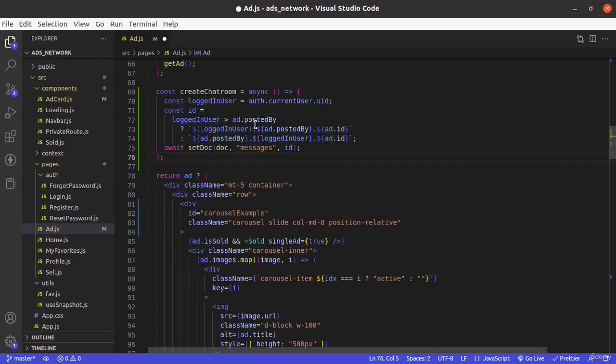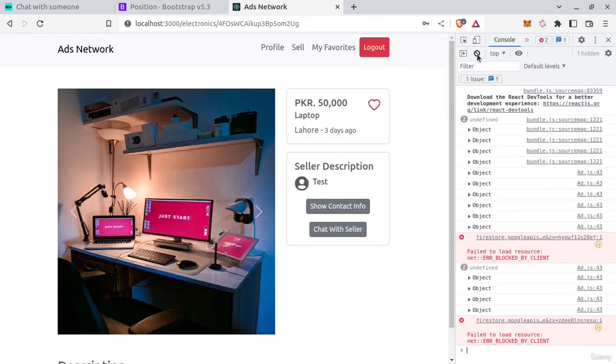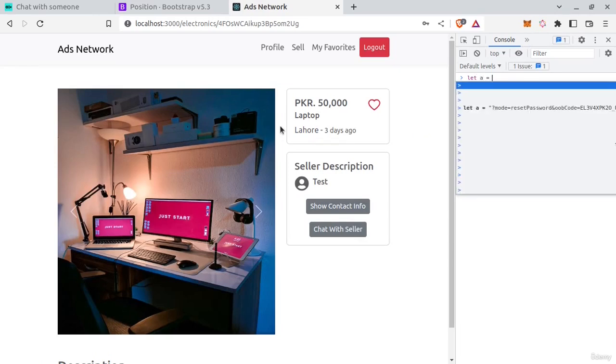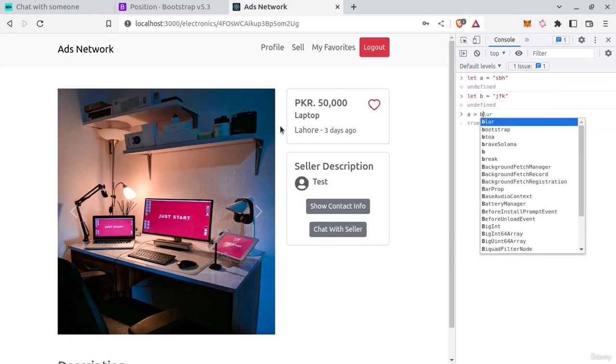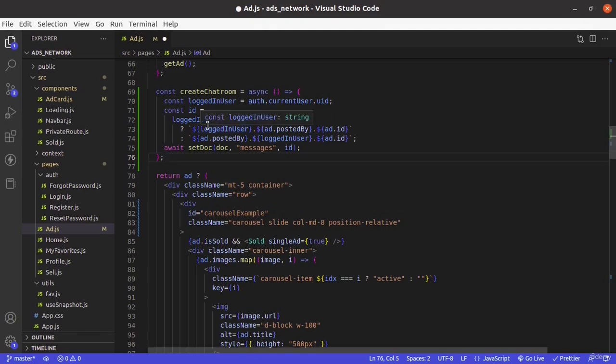So the way this comparison will work, let's say let A equals to SBH, let B equals to something else, and now A is greater than B. It will always be true, so our ID will never change, and that way we will be able to store all the messages related to specific chat under one ID.